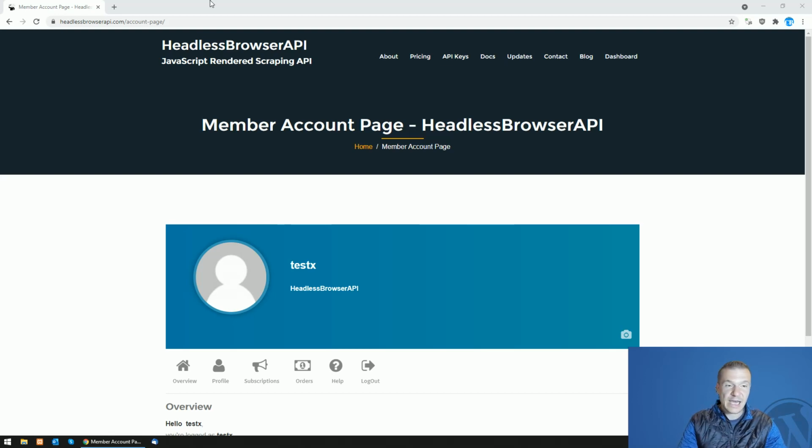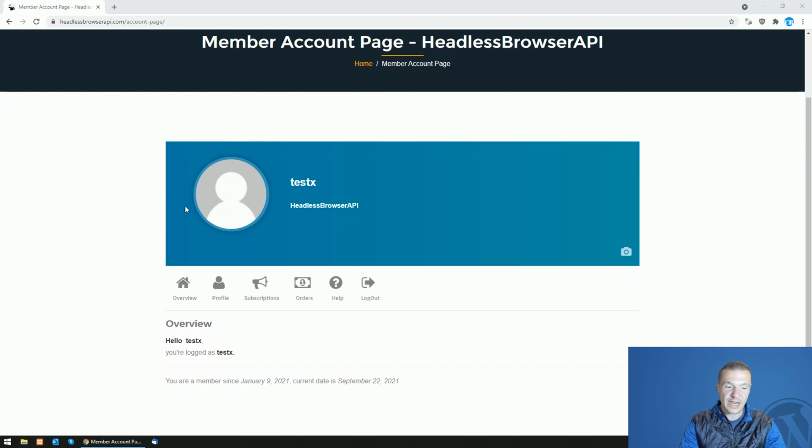But today I am here with a new update for it. It now has a dashboard feature. This was lacking, and many of you told me that a dashboard would be really great for Headless Browser API, and I am here today with this feature added.